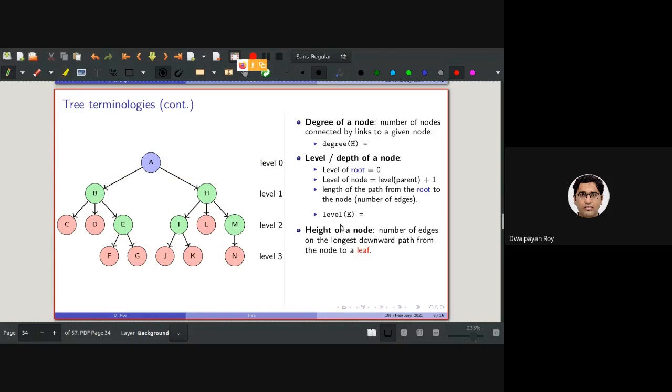So, yes, question. Sir, isn't statement 2 and statement 3 equivalent? The level of node equals level of parent plus 1, then that's equivalent to the statement level of the... Absolutely, absolutely. So these two statements are actually equivalent. Actually, these are two different ways of saying the same thing. So level of node equals to, you are absolutely correct. These are absolutely the same thing.